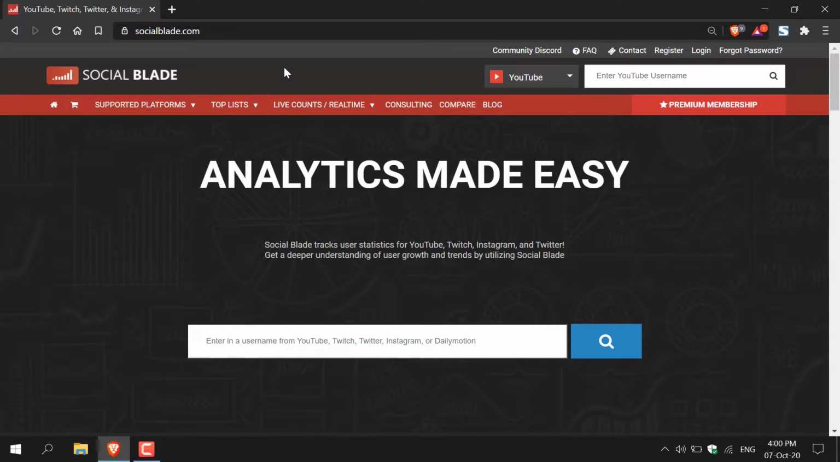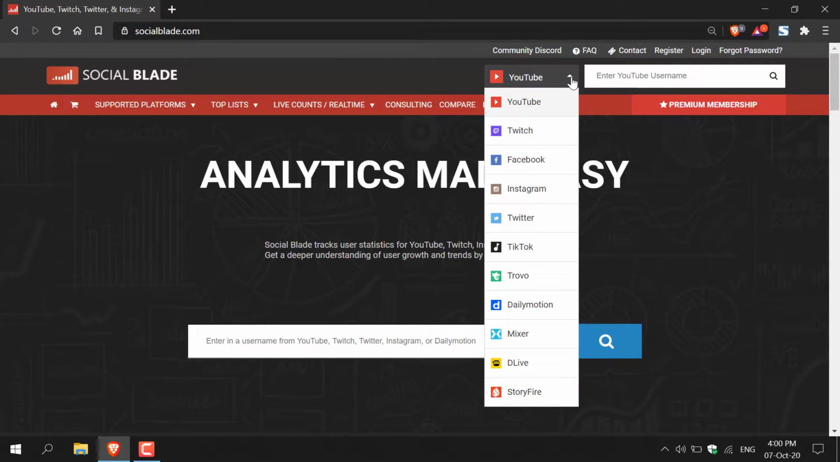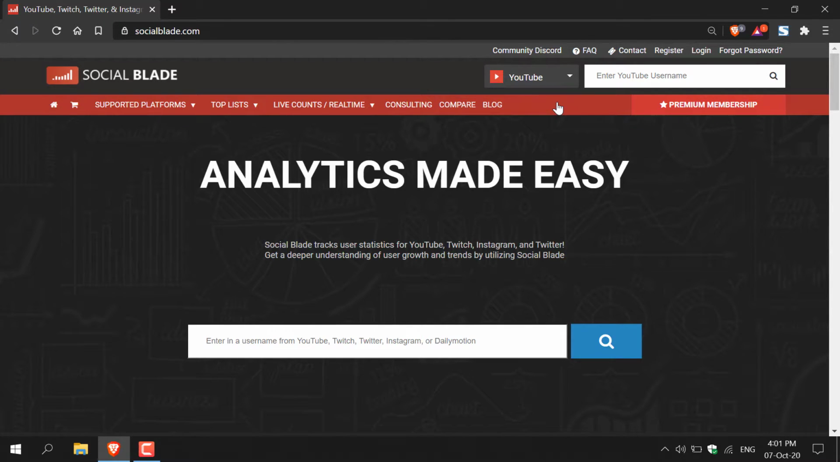The first thing you'll need to do is make sure that YouTube has been selected here. So left-click on this arrow and make sure that you've selected YouTube. You can also check how much the influencer earns on other social media platforms such as Twitch, Facebook, Instagram, Twitter, TikTok, Trovo, Dailymotion, Mixer, DLive, and Storyfire, all on socialblade.com. Now, of course, today we're going to be looking at YouTube, so I'm going to left-click on YouTube here to make sure it's selected. Next, you'll need to search the YouTuber's username.